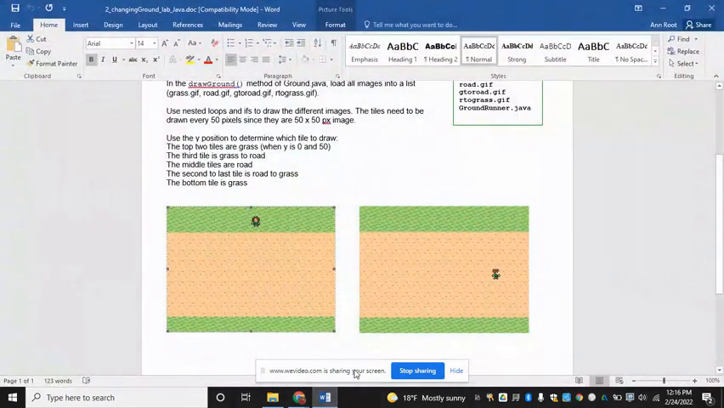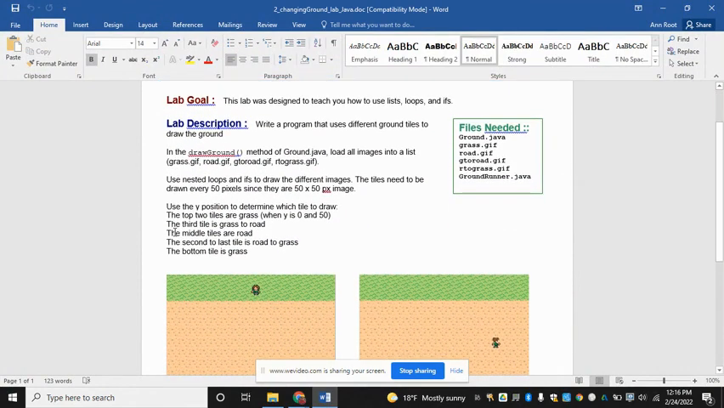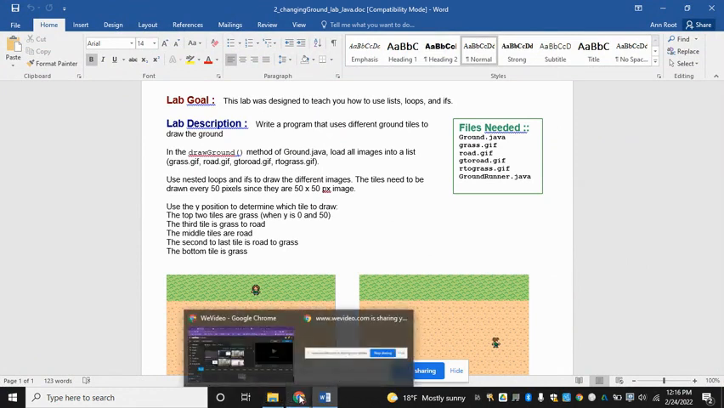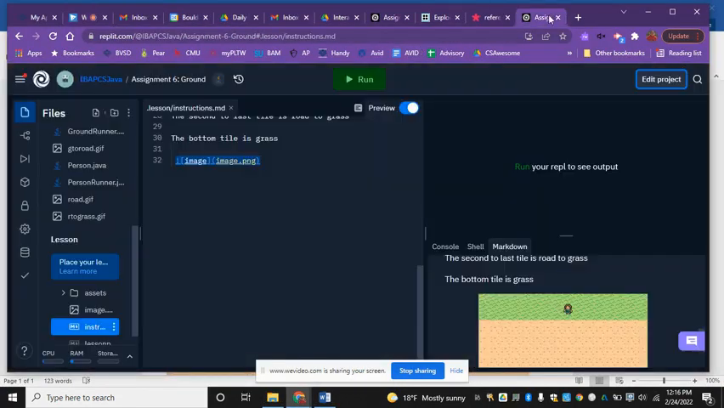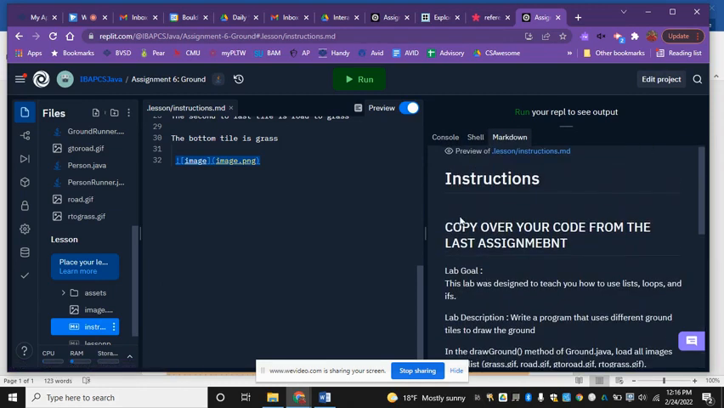Hey there, folks. So today we are looking at the ground changer assignment. When you find it on your Replit, you will have a little description here: copy over code from your last assignment. You just need to copy over your Person.java class.